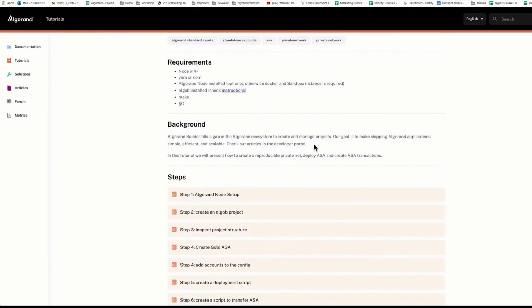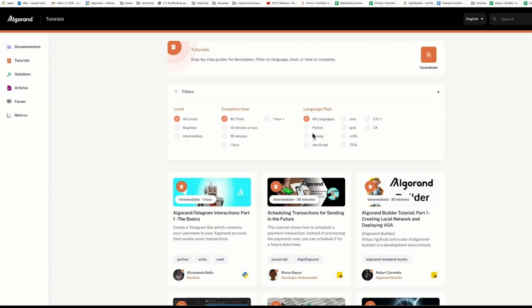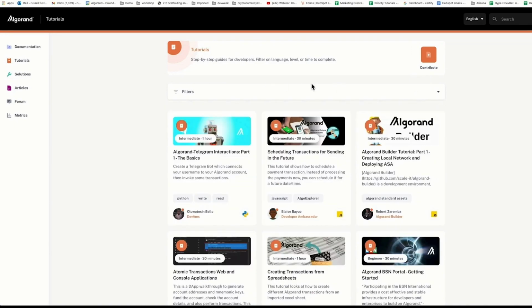But anyway, these are all step-by-step. There you can see you can sort by language as well as the level. So some good things there. All right, if you want to contribute, there's a button there. We have more and more community members. Bello here has been out in the community doing a lot of great stuff. This is by Robert. He actually did the session last week for us too on Algorand Builder. He wrote it. So a lot of great content.